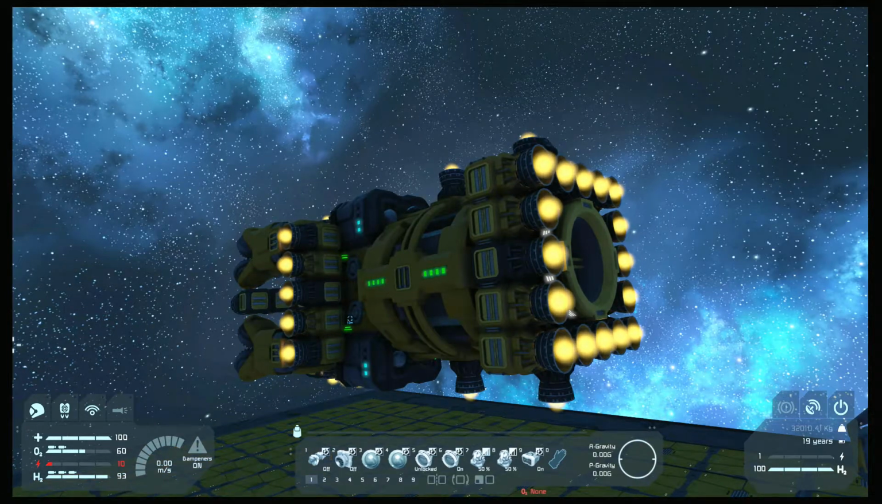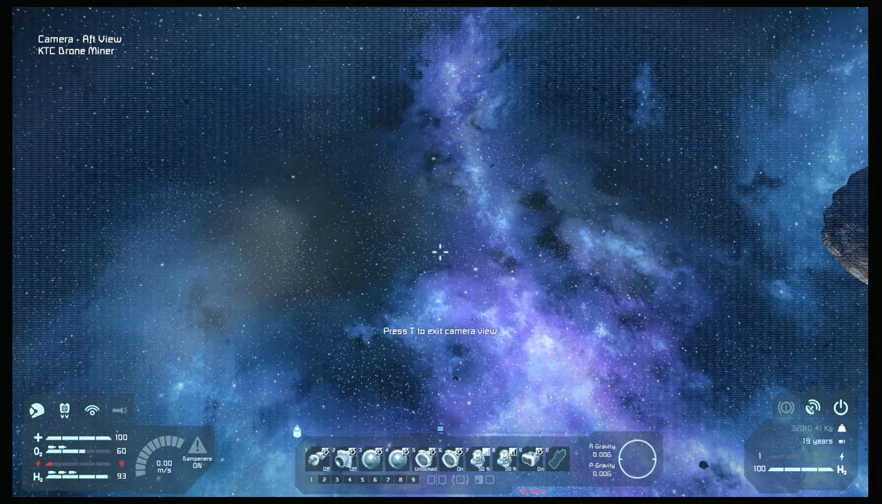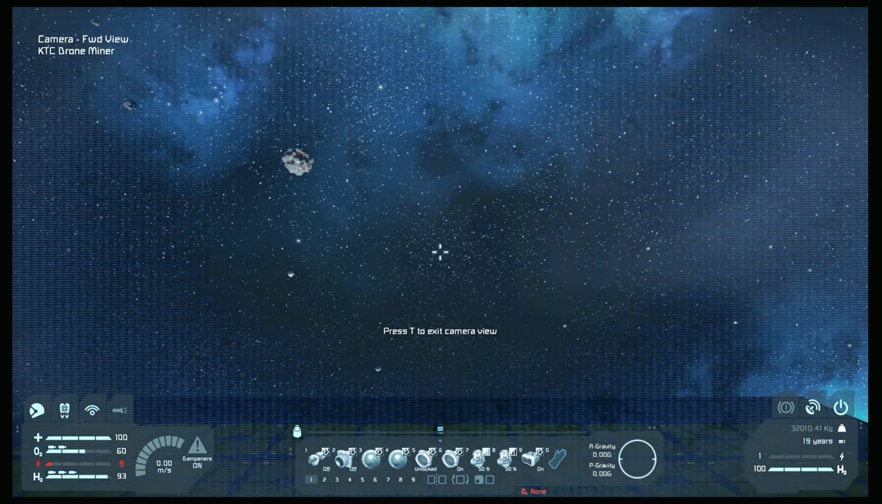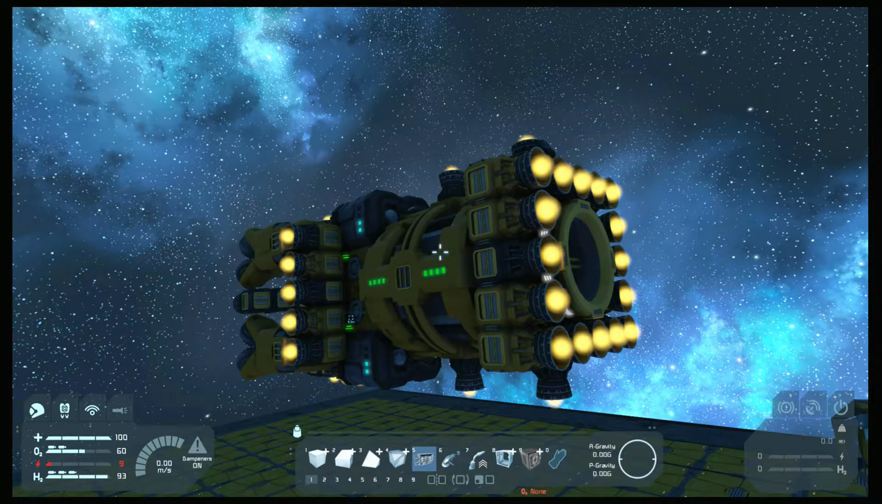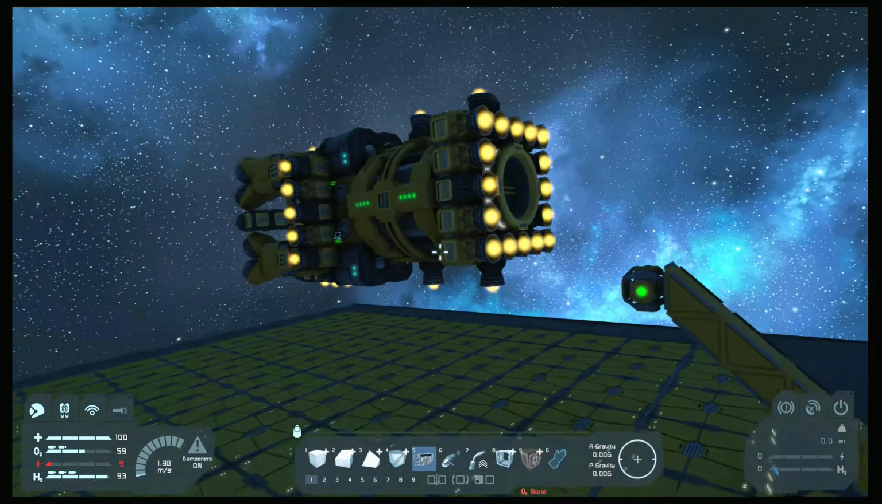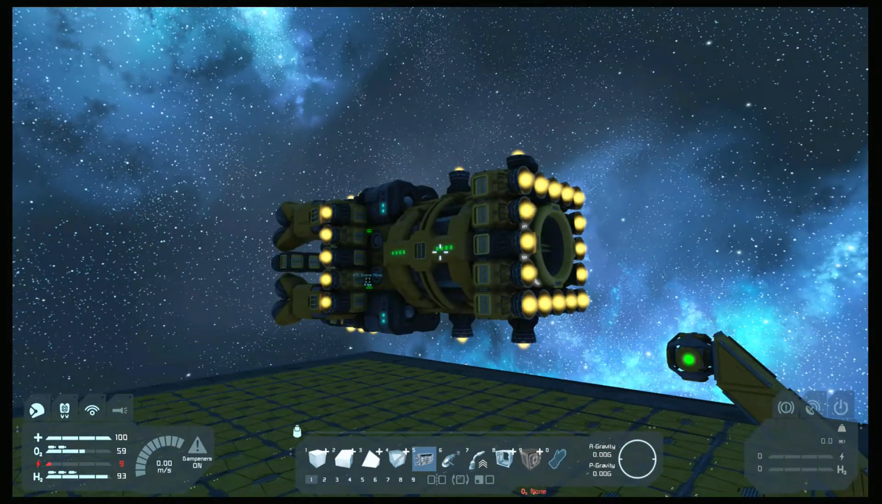If we go 3, then we're going to view through the forward camera. And remember, one of the little quirky things here is if you do T, so 4. So press T to exit camera view, right? But the problem is we not only exit the camera view, we exit out of the remote control. Bang. So we're back to being non-controlling. Alright, so it's all built, it's all fueled and ready to go once again.